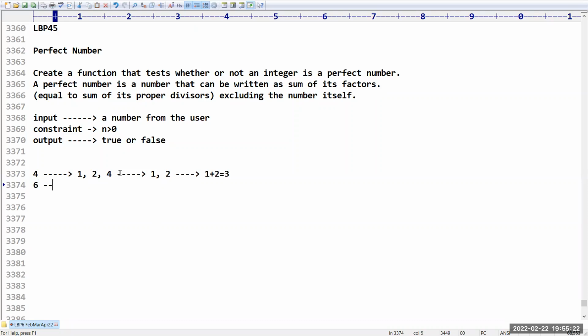Sir, 6 is a perfect number because it can be divided by 1, 2, 3 and then 6. Now what am I taking here? I am taking all the numbers excluding that number. So add the sum: 1 plus 2 plus 3. Sir, 3 plus 3, 6. Is it equal to the original number or not? Yes. Now it is a perfect number.